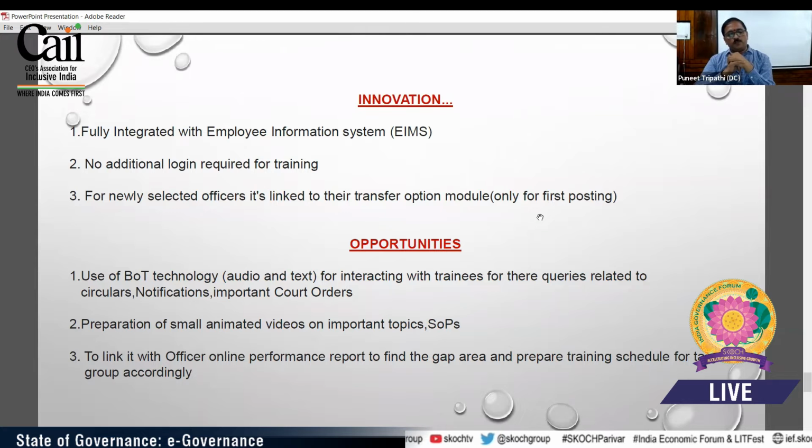Now the future of this module is that, as we are using this for the last one and a half year, we are having a number of queries which are similar in nature. So in future, we are trying to use a bot technology, audio and text both, for interacting with trainees, related to queries, circular notifications, especially rate of taxes, important court orders. And to engage them with the content, we are trying to develop in future small animated videos on small subtopics, because if the duration is long, nobody sees those videos. So we are trying to develop small animated videos for officers, and SOP should be developed.